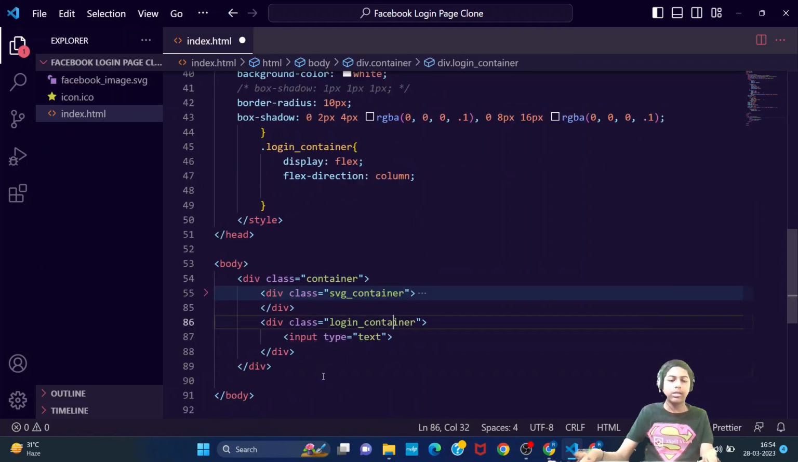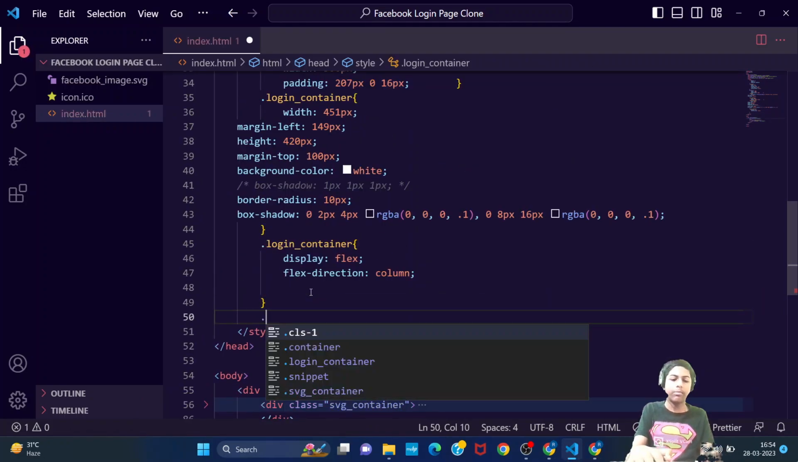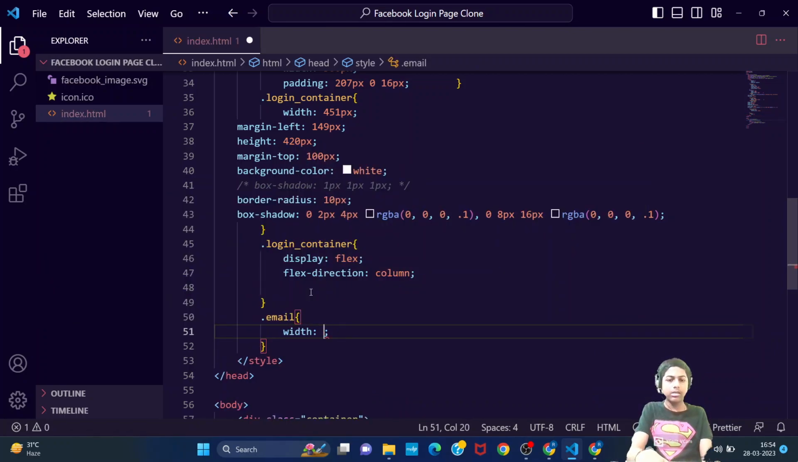So we are in our project. Yeah, here is the input box. Now we need the type to be email. Then let's give a class email. Let's save it here, copy this one, and let's go here and paste. Now what happens, we give it 100%. Yeah, 100%.